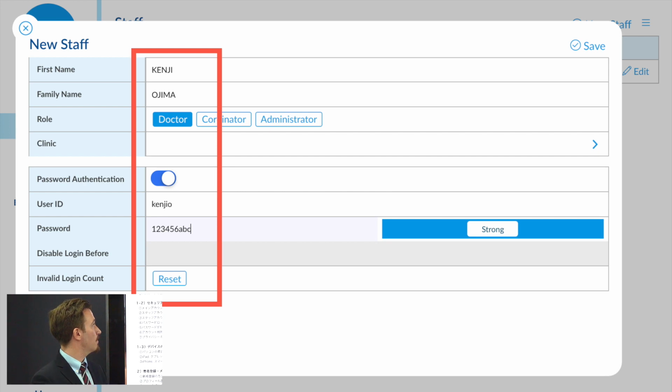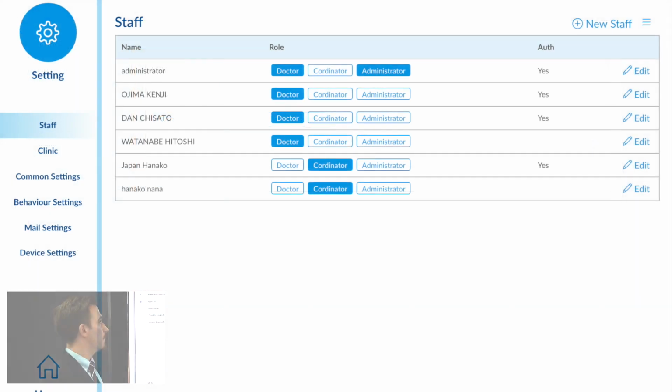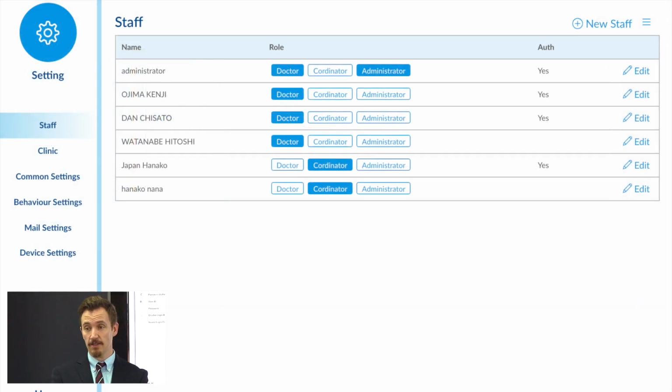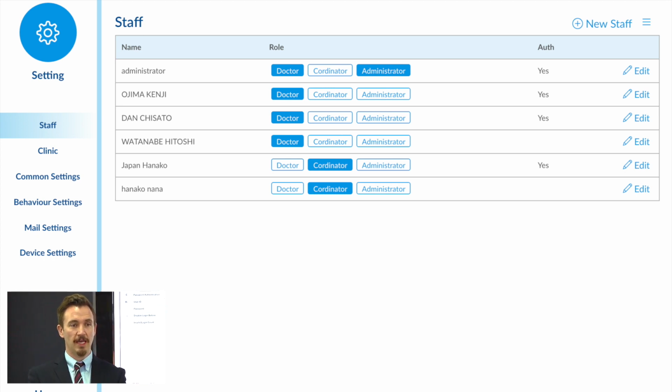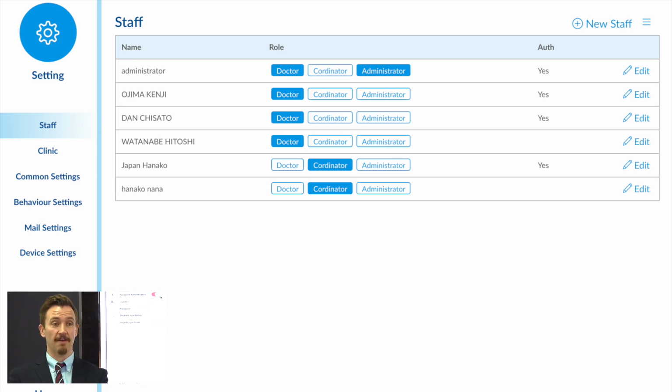You can enter the first name, the family name, and the role of the staff member within your organization. For each member of your staff that you would like to have access to your clinic information, you would want to create an individualized profile and then activate password authentication, give them their own unique ID and password. Now, for the sake of patient data security, we highly recommend, in fact insist, that each member of your staff that you give access to your information have their own username and their own password.